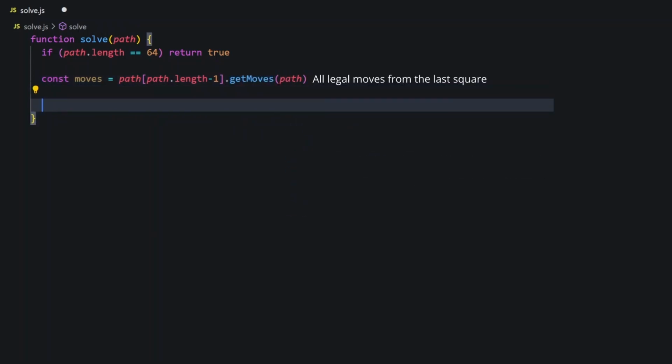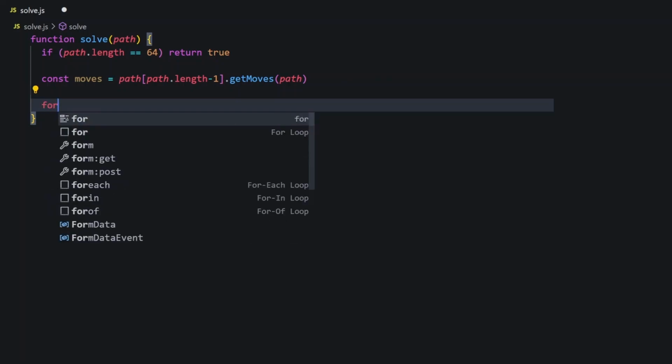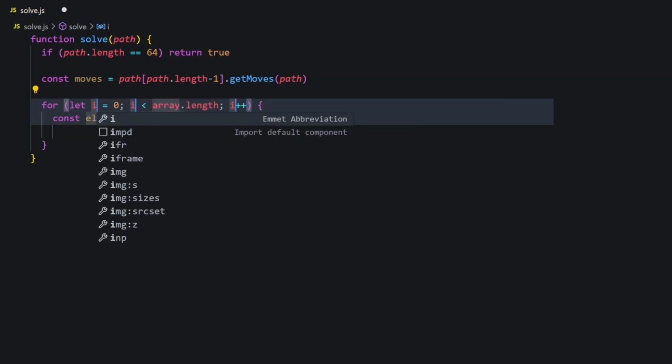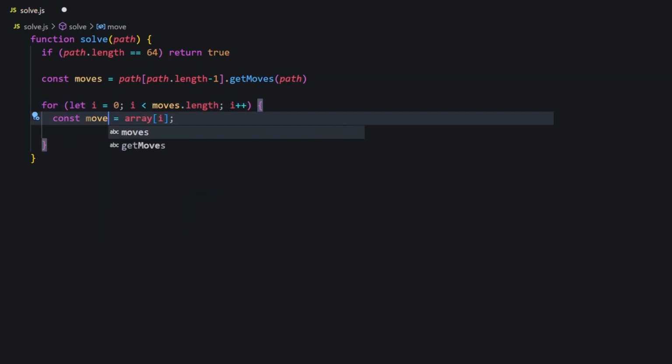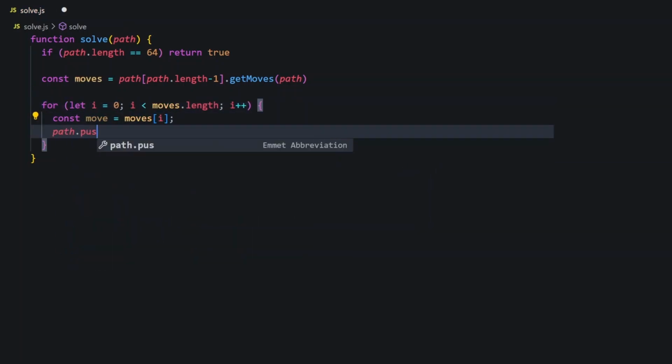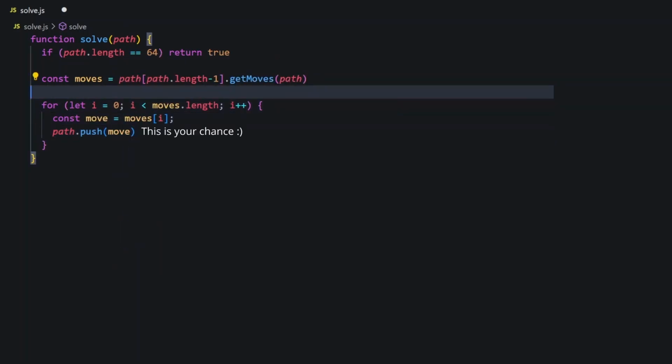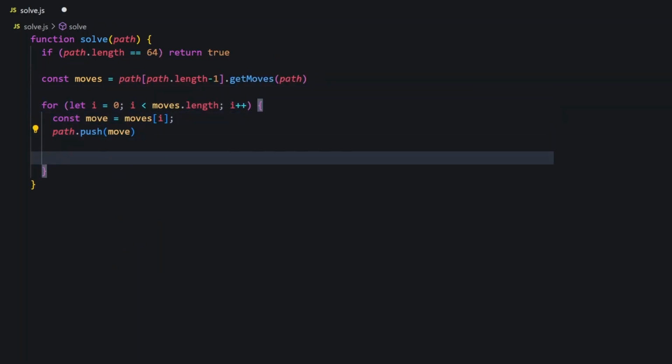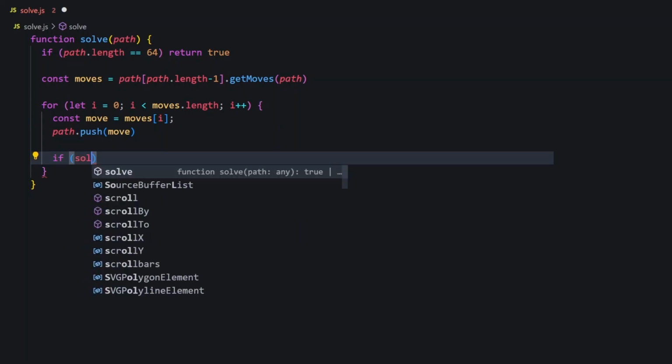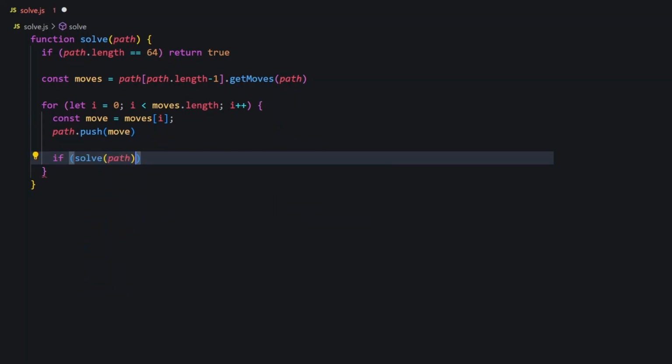And now let's loop over moves. We can't use a for each loop because we might return inside of that loop. So instead, I'll use a normal for loop using i. Let's call path.push with move so that we add the move to the path. And now let's see if this is a valid branch by calling solve path.